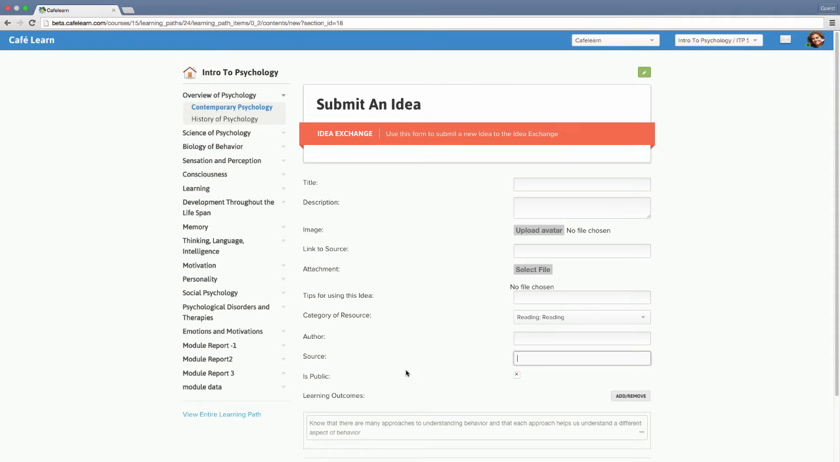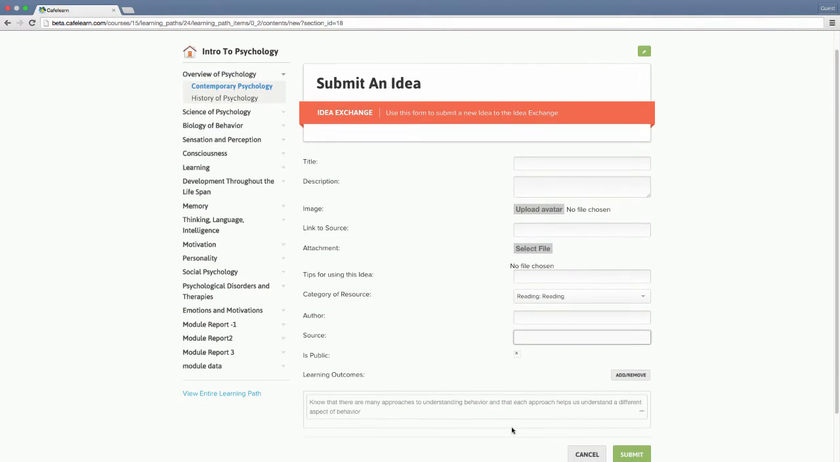You can select whether this content is viewable to the public. That means all the instructors in Café Learn who come into the learning outcome that you've selected for this piece of content. Or if you'd like it private just for yourself, uncheck the X and only you will see this content, and other instructors will not be able to view it.